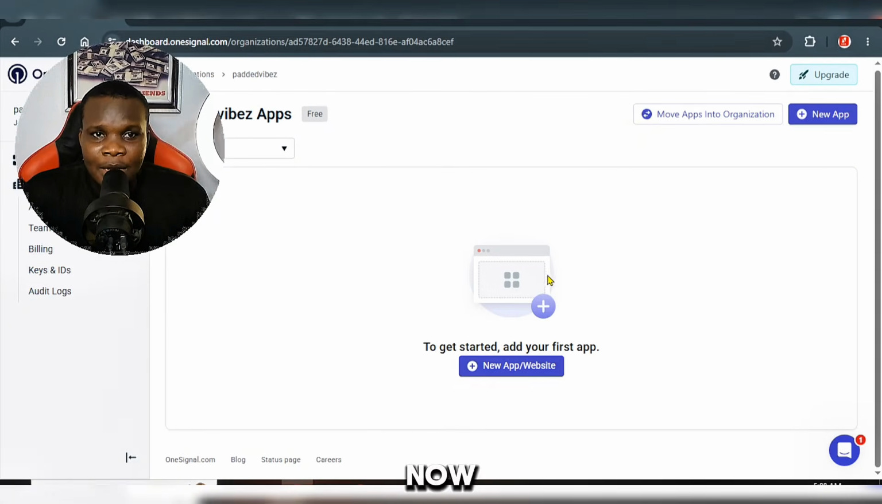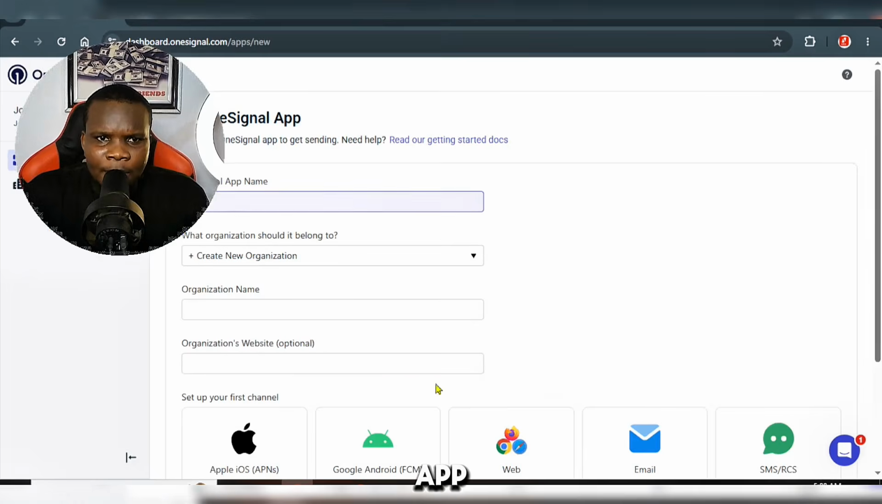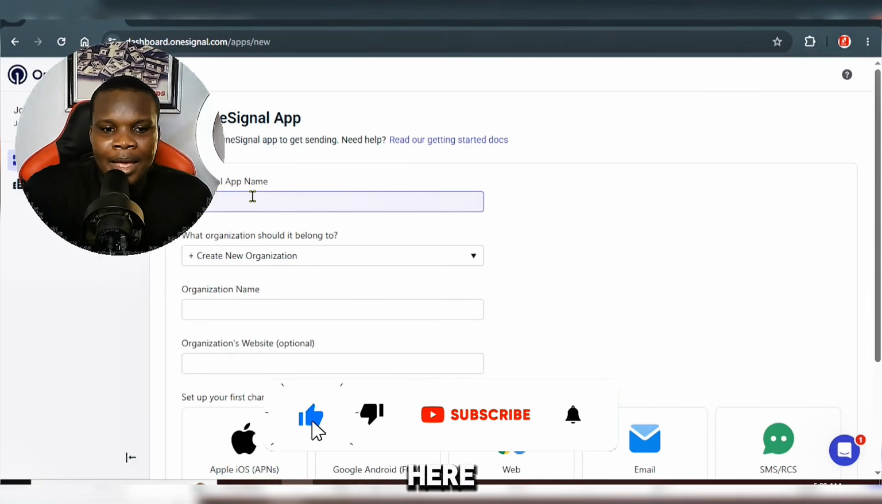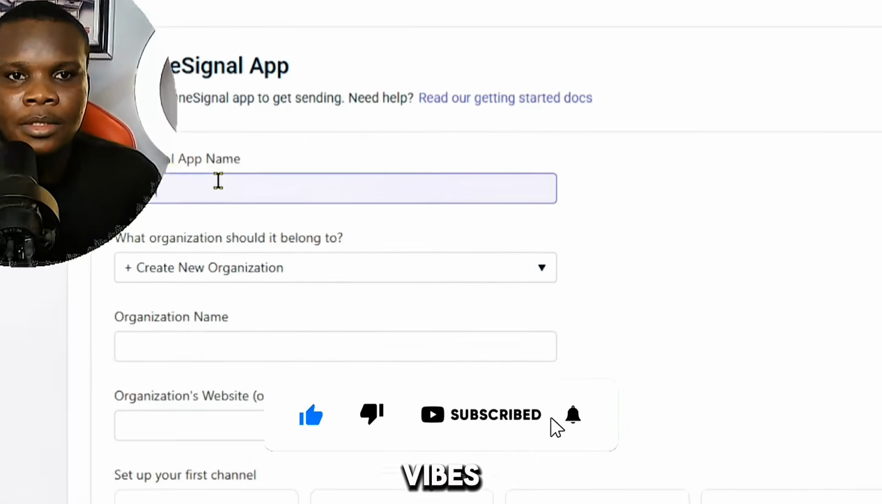To get started right now, all you need to do is simply click on this add new app. Simply add your signal right here, add the name, let's say Padded Vibes.